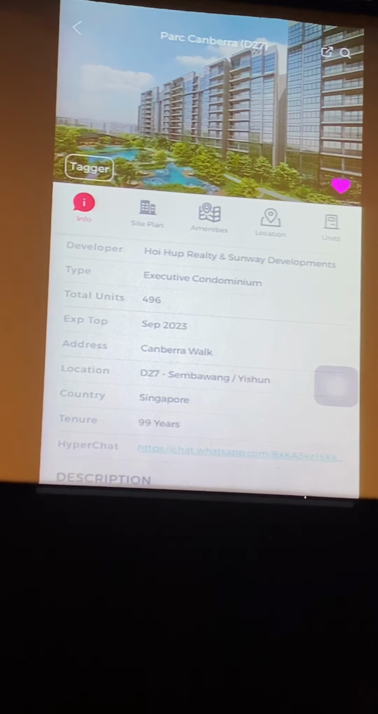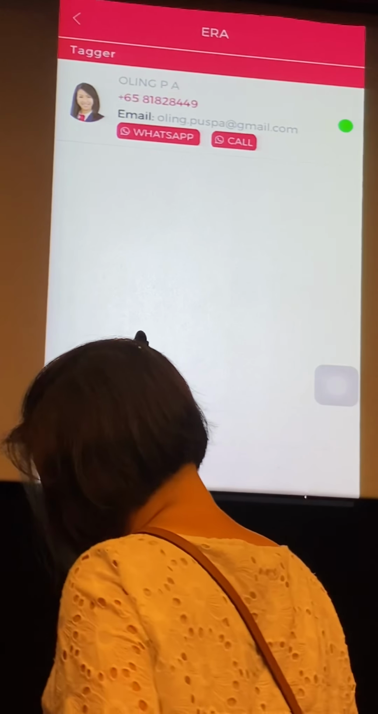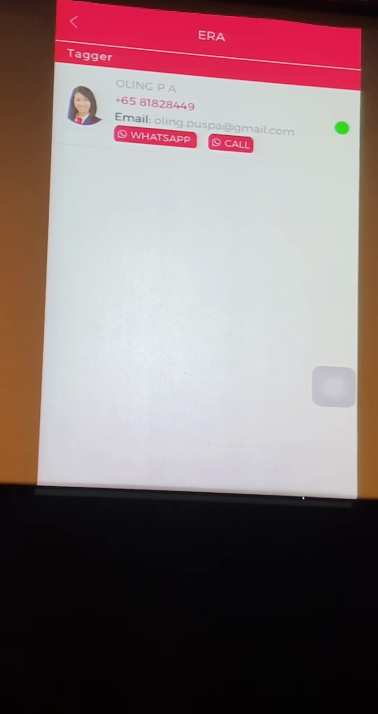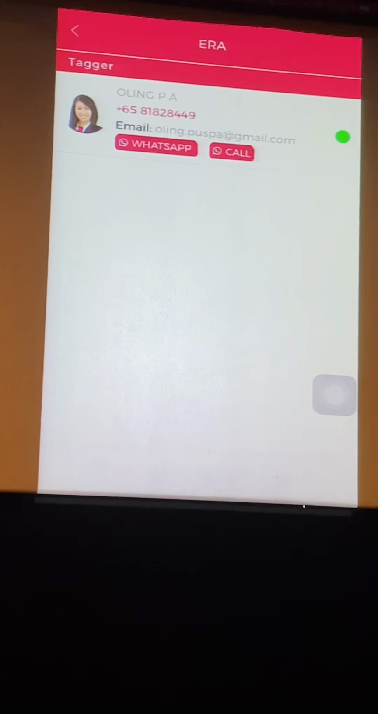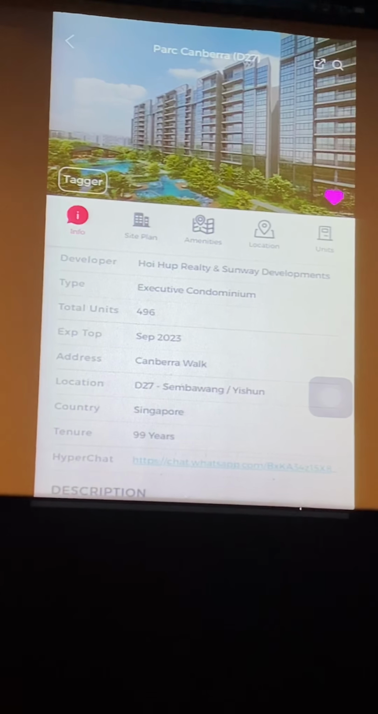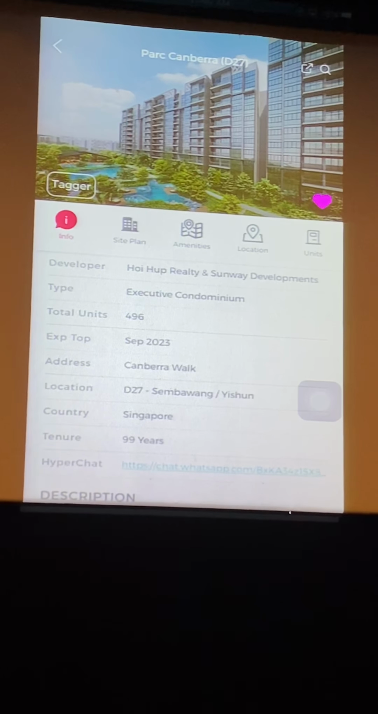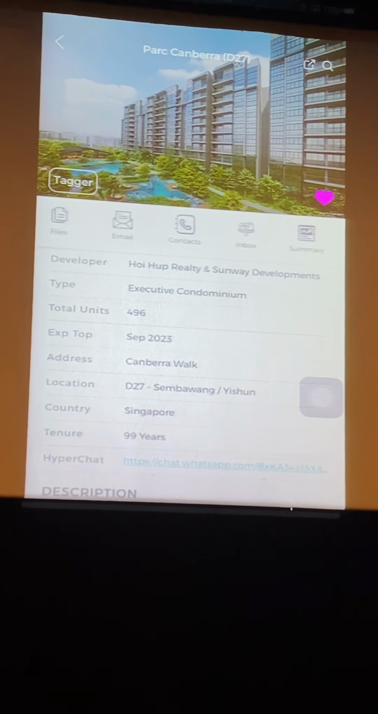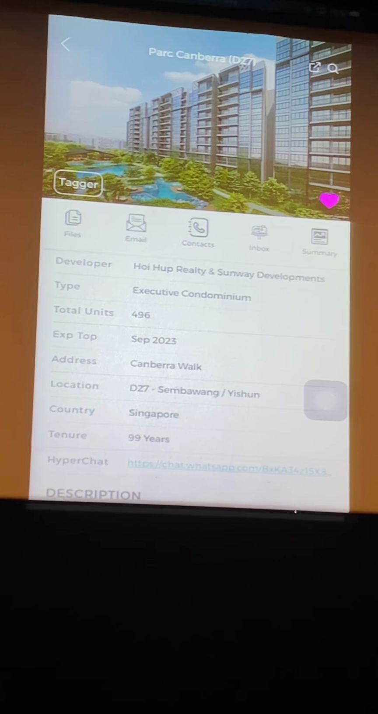So, okay, for Park Canberra, one Tiger already checked in. You see, Park Canberra, when I click on Tiger, she is over there. So if you want to WhatsApp or call her, you can. Okay, so I will teach you how to do the check-in also. Once you check in, your name will appear there. Okay, it's location based.